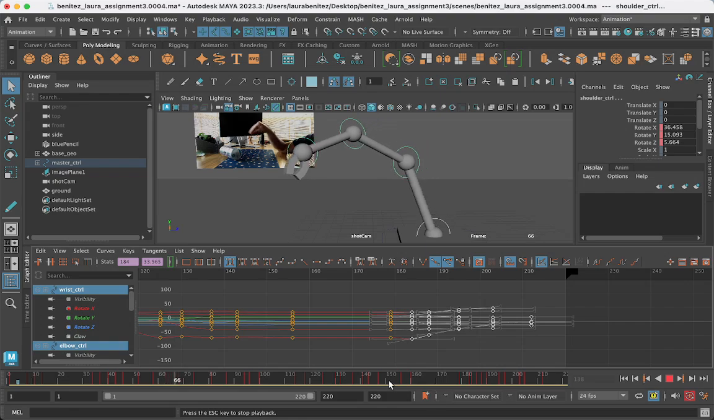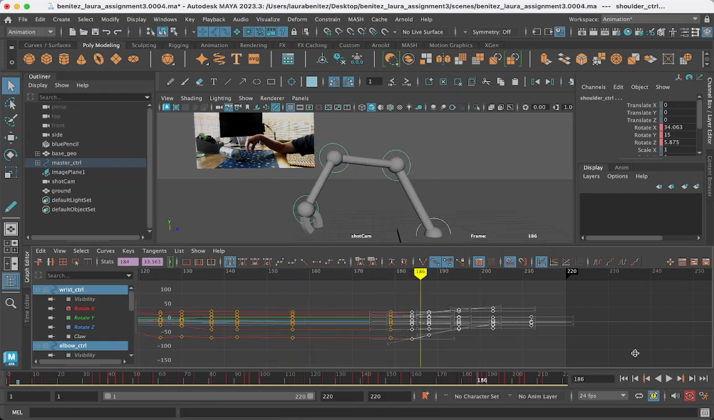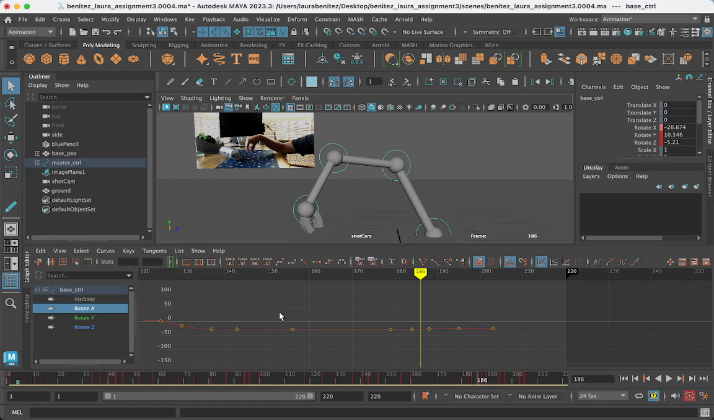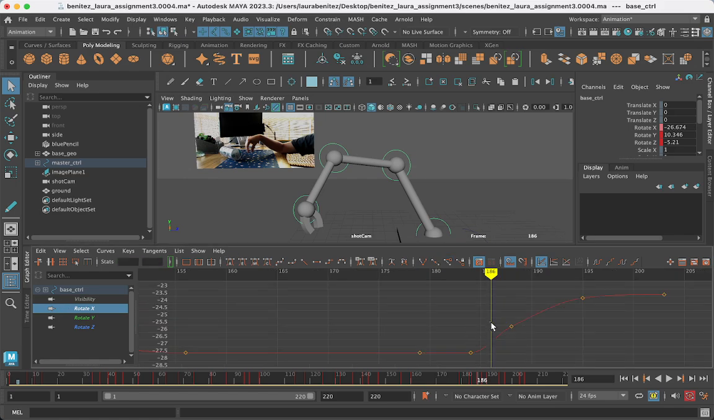And then I think it's just the curling. So I'm going to go back to the base control now and just keep cleaning up what's going on in the graph line.